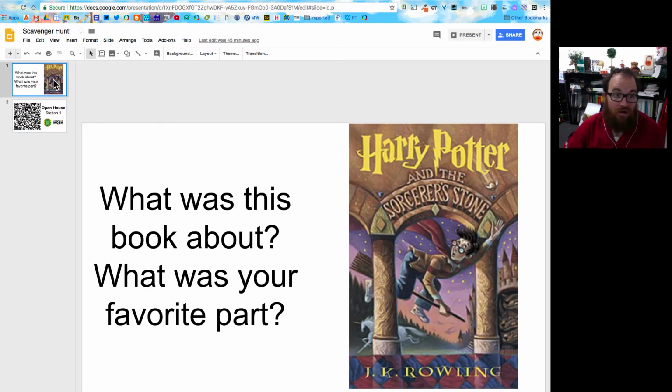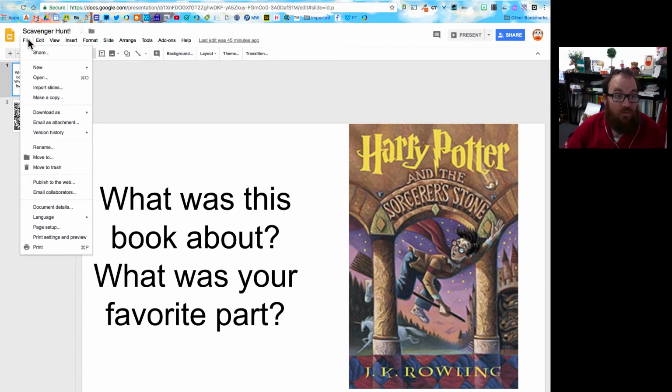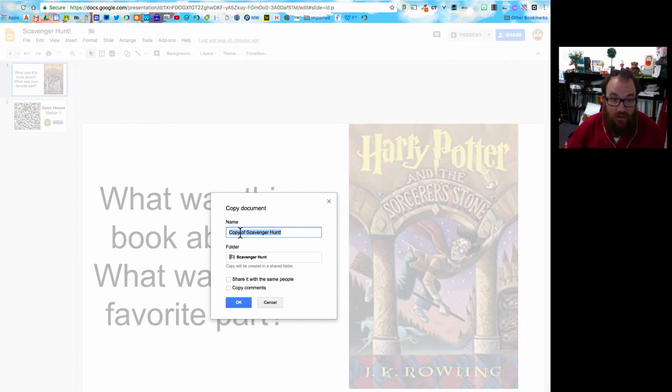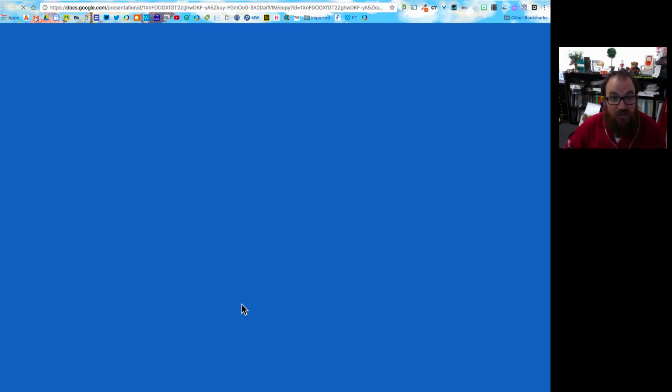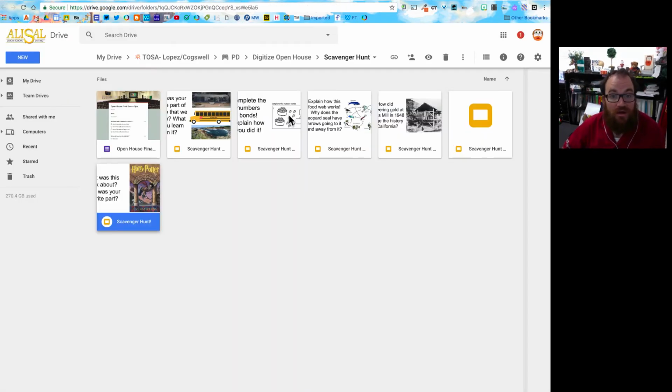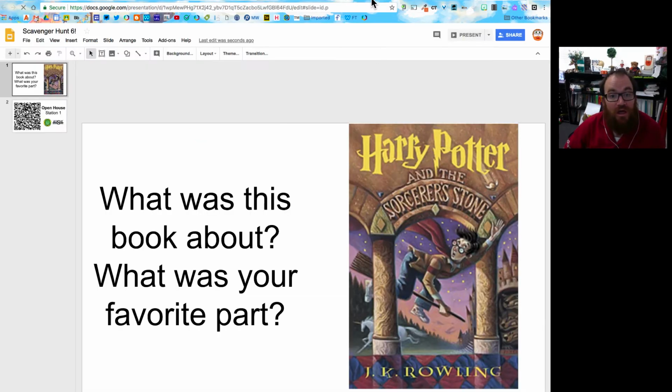After I've done that, I'll show you how I actually made that. Once I got my first one done, this should be pretty simple, and this will show you how to make it. I did File, Make a copy, and we're going to call this Copy of Scavenger Hunt, and I'm just going to put number 6 because that's the next one in the series. It opens up, and the nice thing about doing it from there is you can see it's created in the same Scavenger Hunt folder.